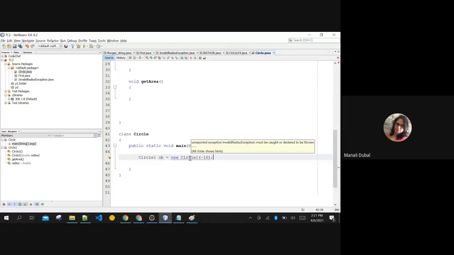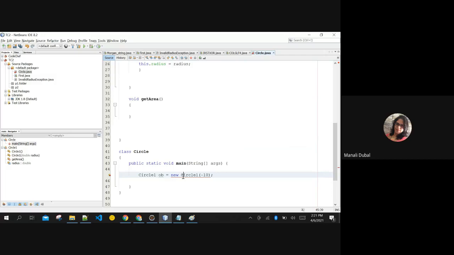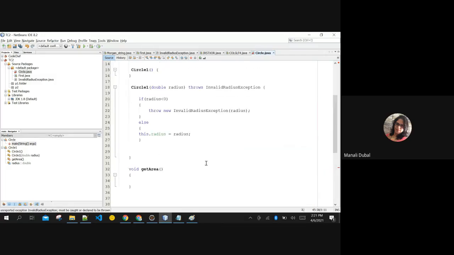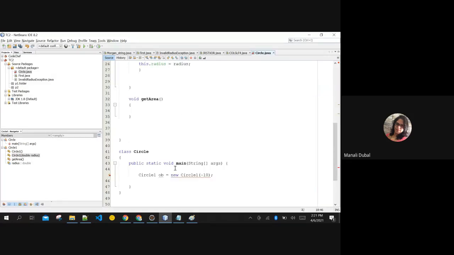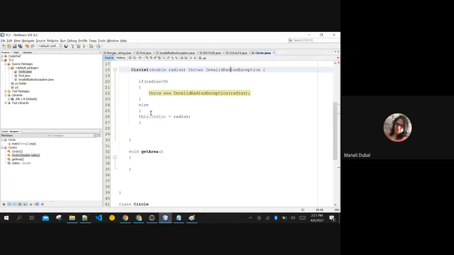Now I have informed it here itself. See, it is telling me here itself, invalid radius exception is not being caught. It should be caught. Are you catching it? No. Why is it showing me this error? Because I've mentioned here that when you're creating the object using the parameterized constructor, this constructor or this scope is capable of throwing invalid radius exception. You are informing the caller. Who is the caller? PSUM. You're informing the caller that some exception might occur in the body of this constructor.